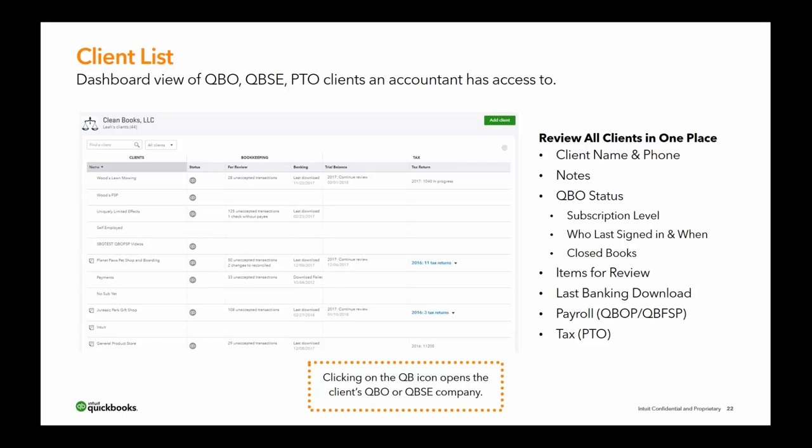Just as a heads up, remember how I talked about there was a second way to access clients' books? If you click on the little QuickBooks icon, it actually opens up the client's company from there as well. So if you notice under bookkeeping, there's a status column, and it's got a little QB meatball, as I like to call it. If you click on that, that will also take you to your client's homepage as well.